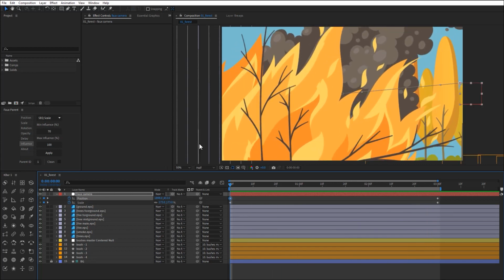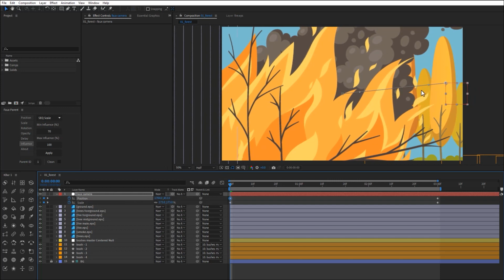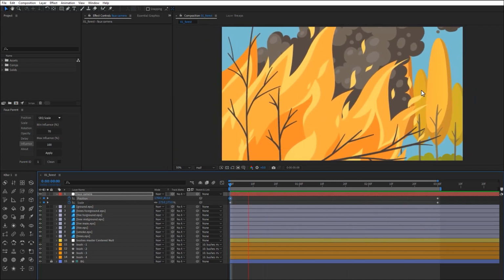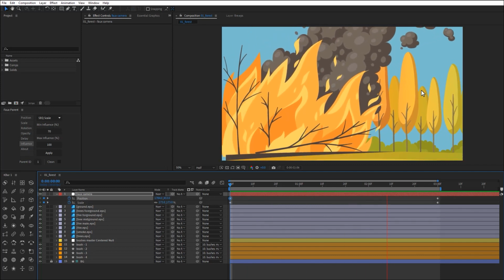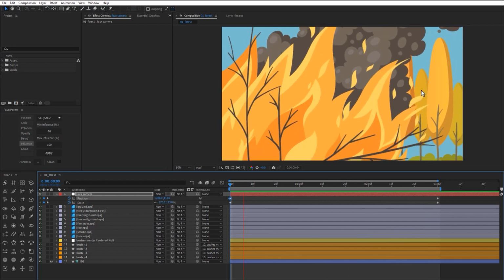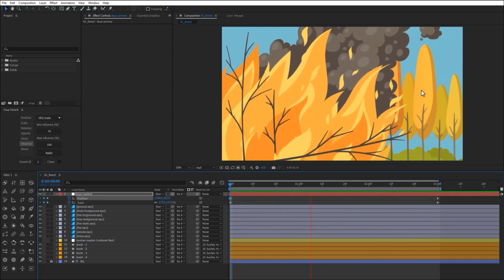Okay, and obviously my layers, like I said, could be a little bit bigger, so it's kind of showing the edge of them here. Okay, and so that's how we can perform a faux 3D parallax.